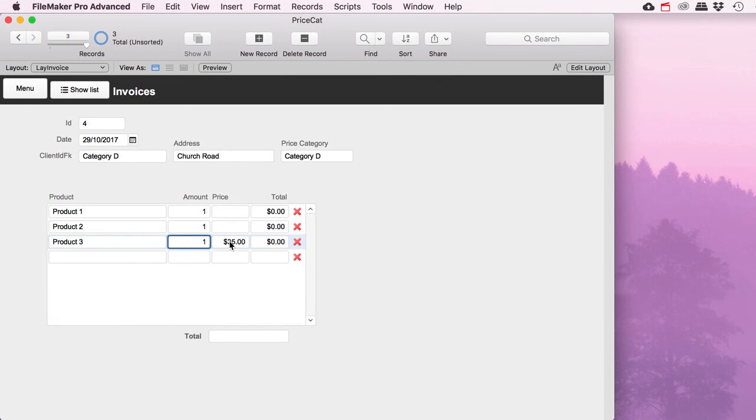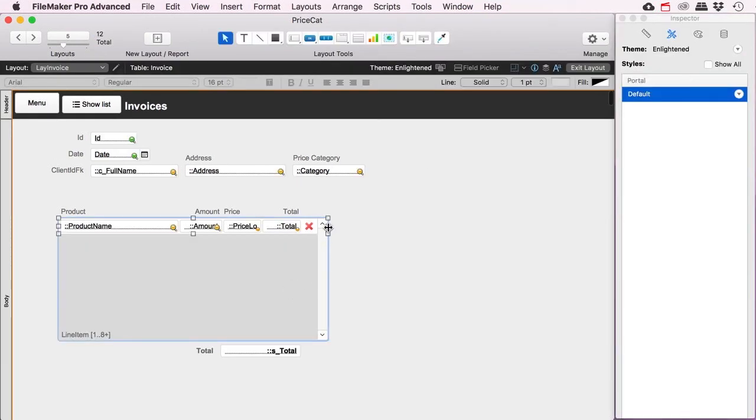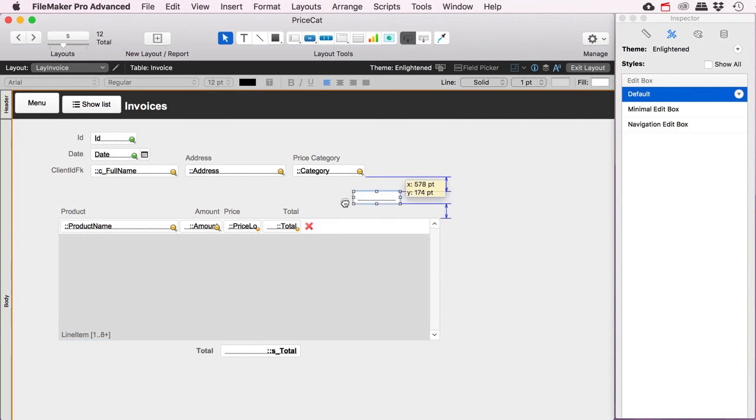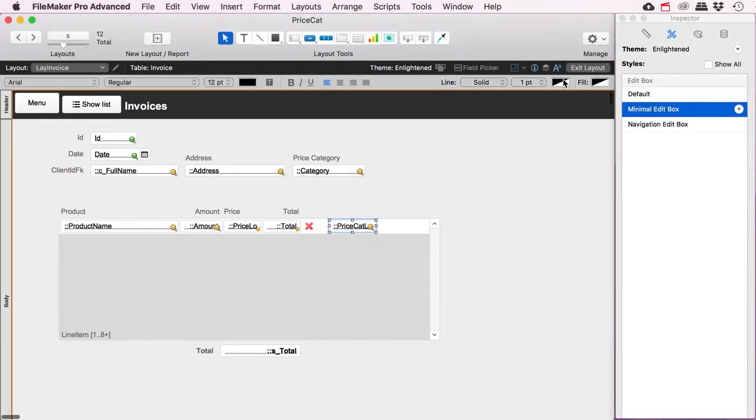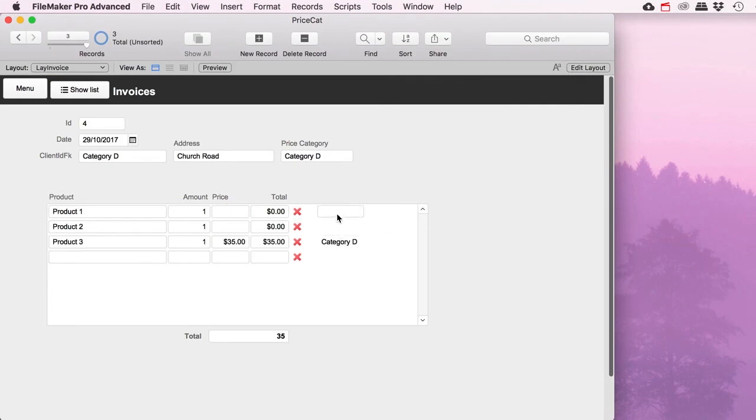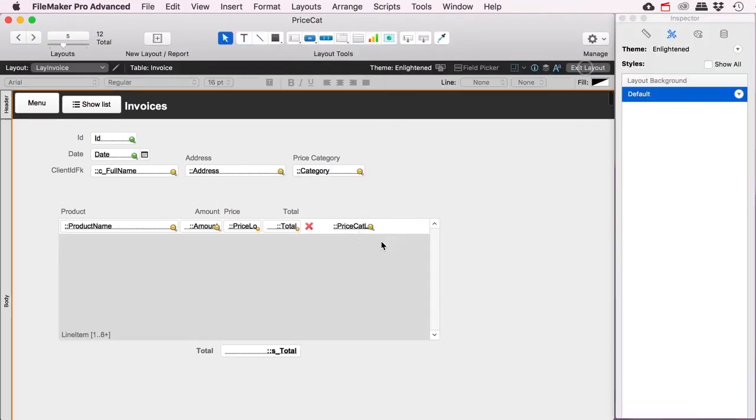Now all of a sudden my price is being looked up. So there is still a tiny little problem there. Let's see if we can find out what's happening. If we expand our line items again and add our line item price category lookup, we can see that it hasn't been looked up in these first two cases. Let's set this one back to default.